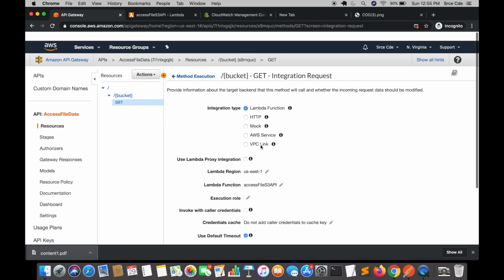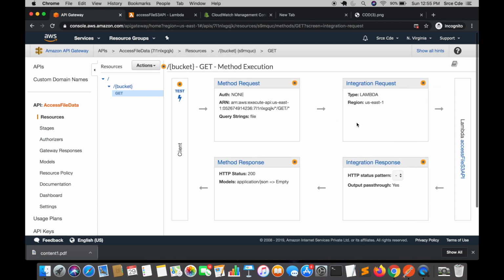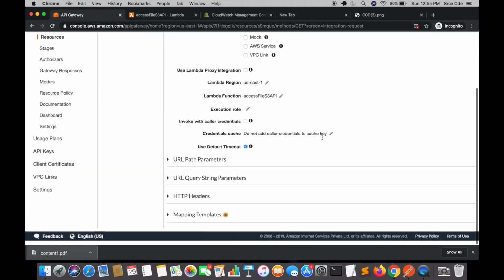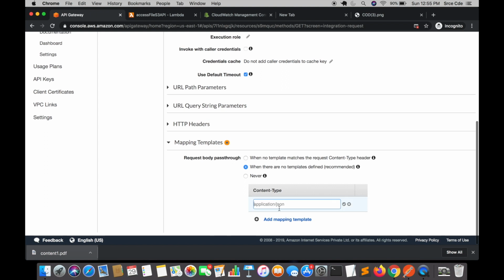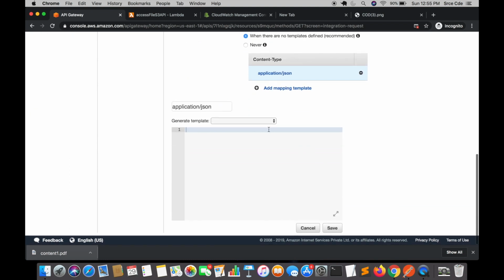So now we have all the options. Now once this is done, navigate back to integration request again, click on mapping templates, right? Select second option when there are no templates defined, say add mapping template, define application/json. So the reason that we are defining this mapping template is because right now it will not be able to pass the path parameter or the query string parameter to the lambda function, right? So this template will help us in passing those parameters to the lambda function, right?